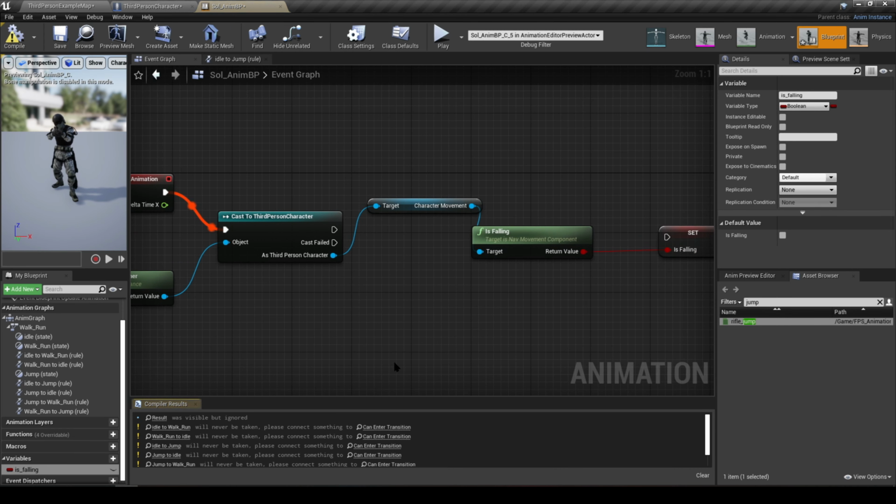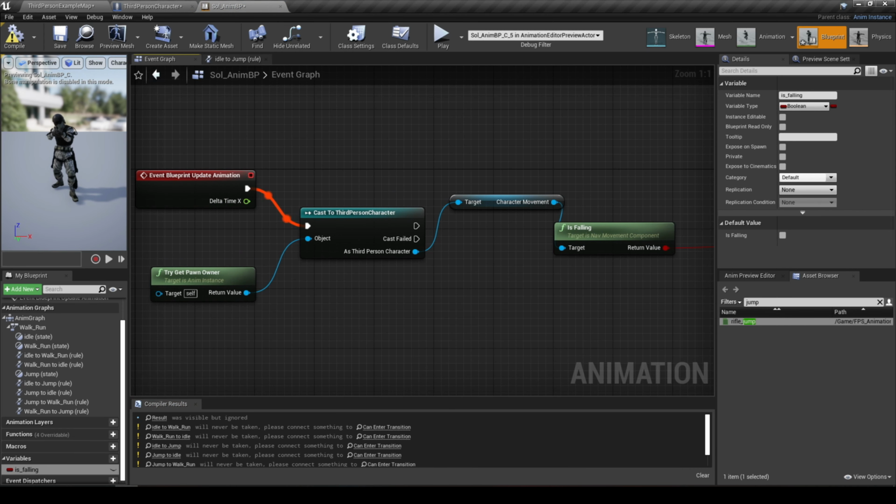If you compile now, you'll see that there's an error, but don't worry about it. It's because we haven't done the rest of the animation. So for now, we can save that and leave it as it is. And that is pretty much the transition between your idle and jumping. At least the blueprint side of it is done.